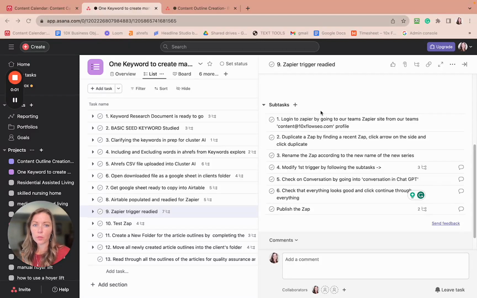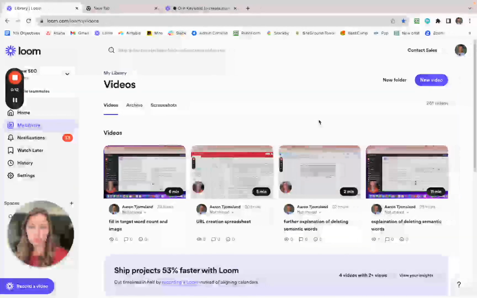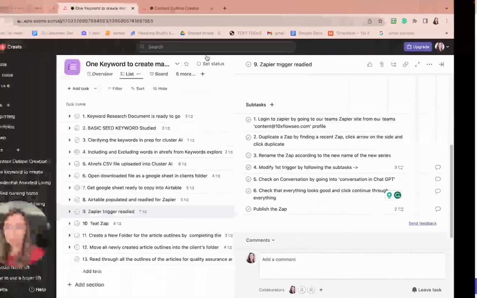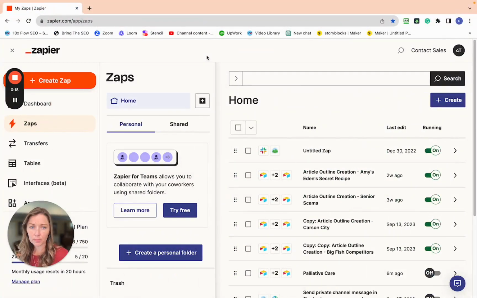Okay, we're going to go through the Zapier trigger ready step, which is step 9. And we're going to start off by logging into Zapier. So log into Zapier. And it should look like this.